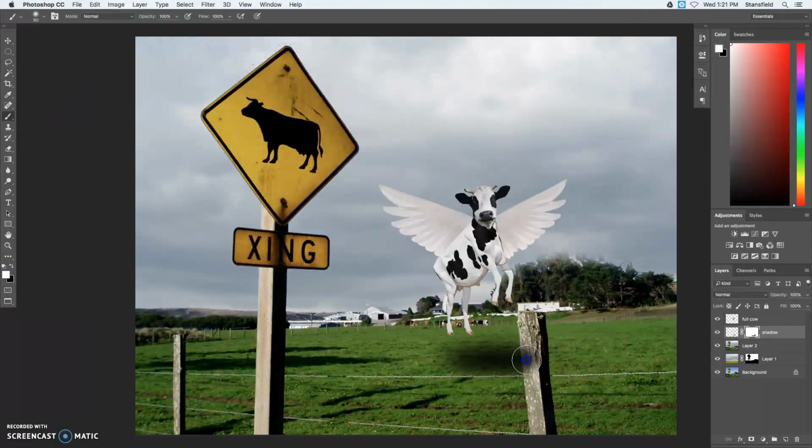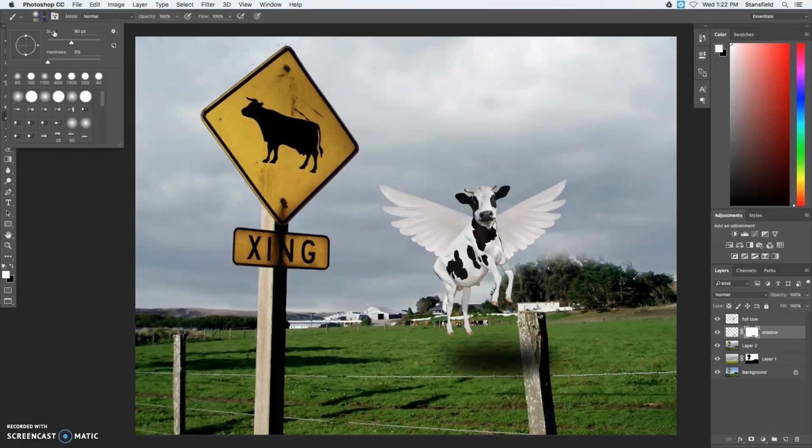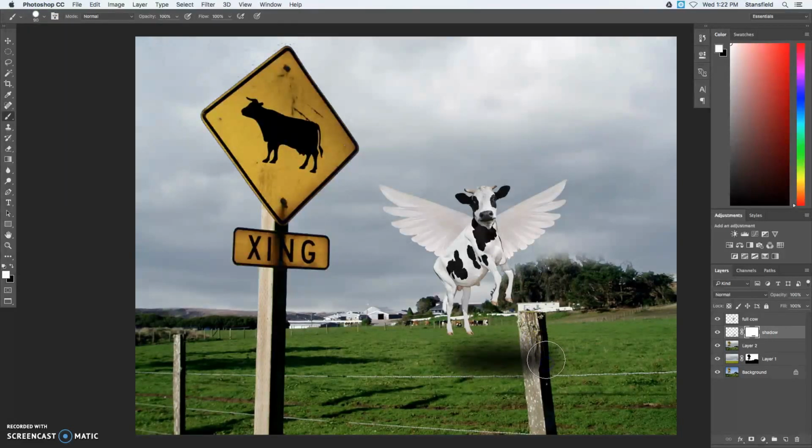Now, I would say we want it to go right up to the edge of the post. That's going to be important. One of the ways to get a nice hard line on the edge of the post is to make the brush a little harder. So the hardness is at 0, change it to 100, and then we're going to go ahead and do it like that. And it just looks a little bit more natural, a little bit more normal.